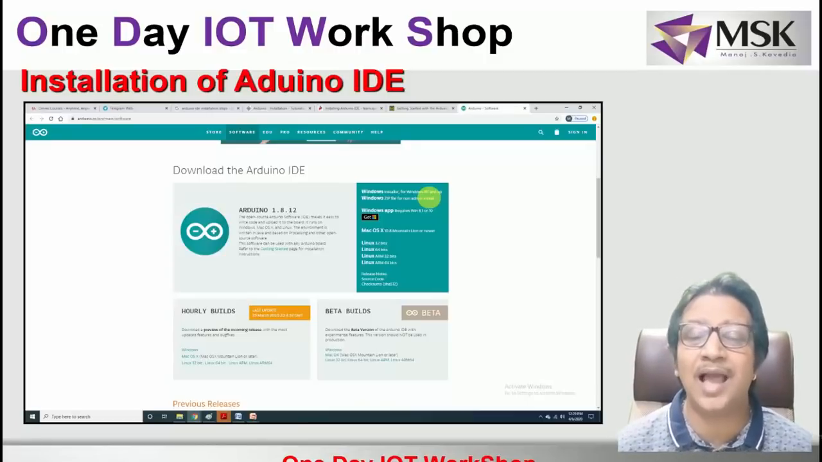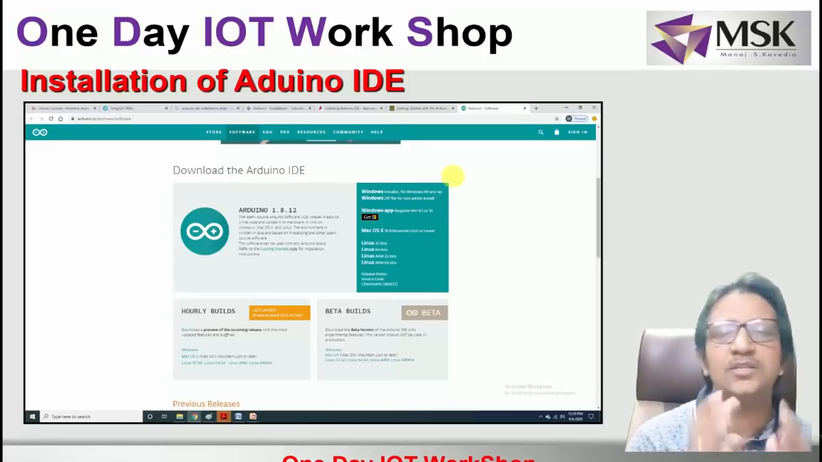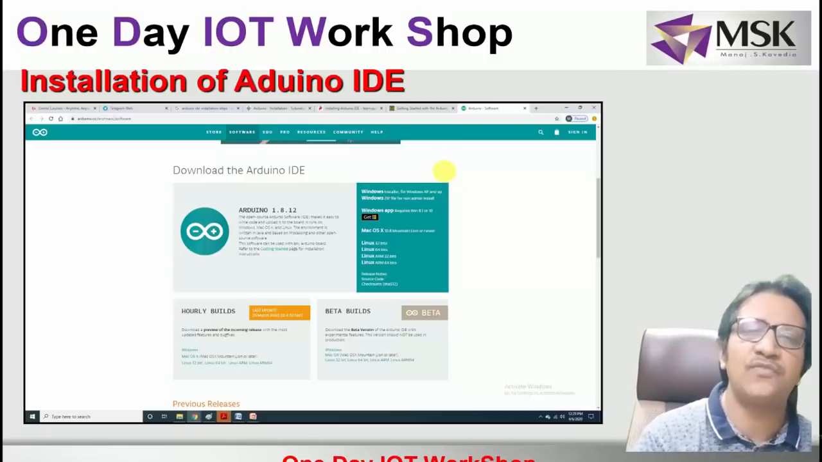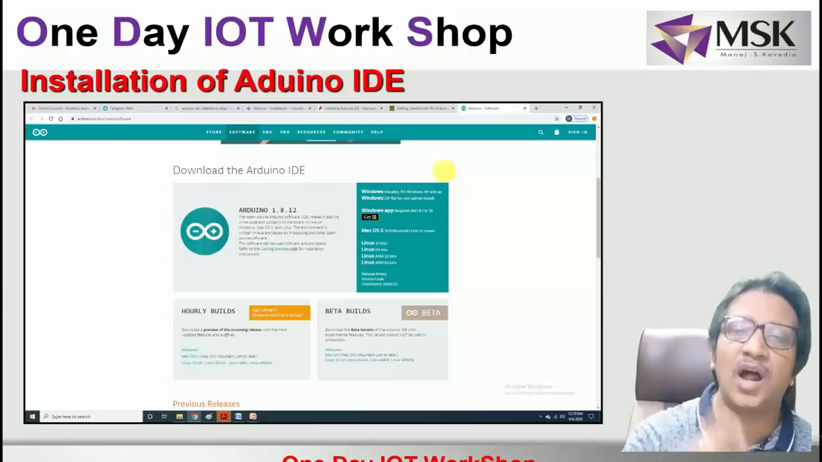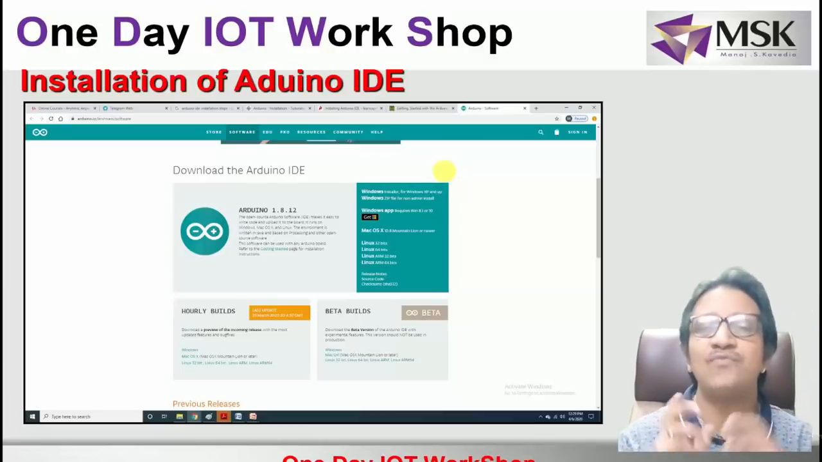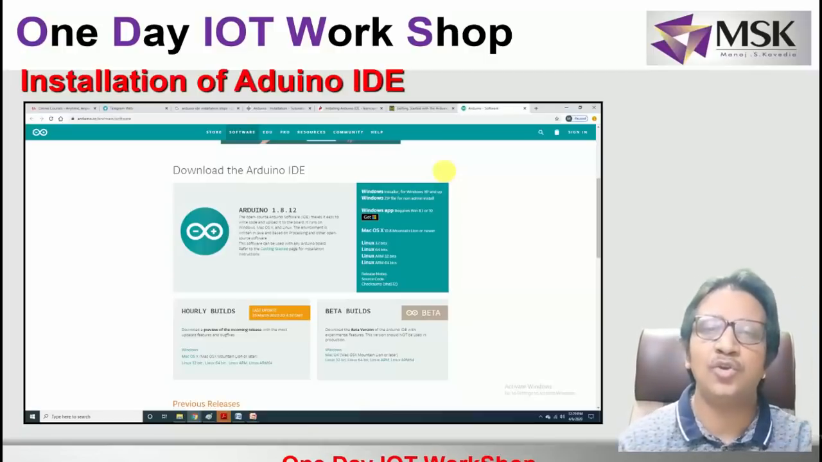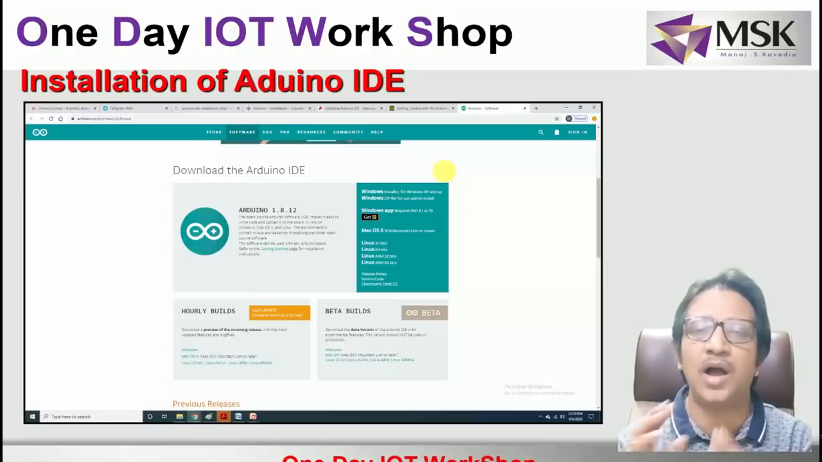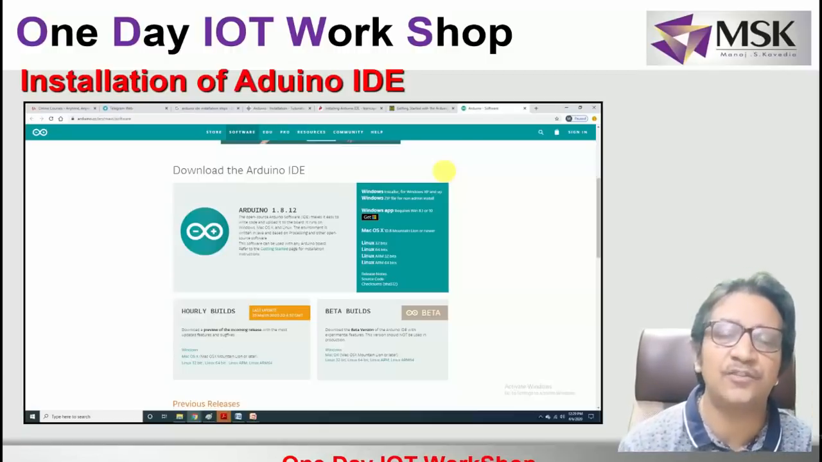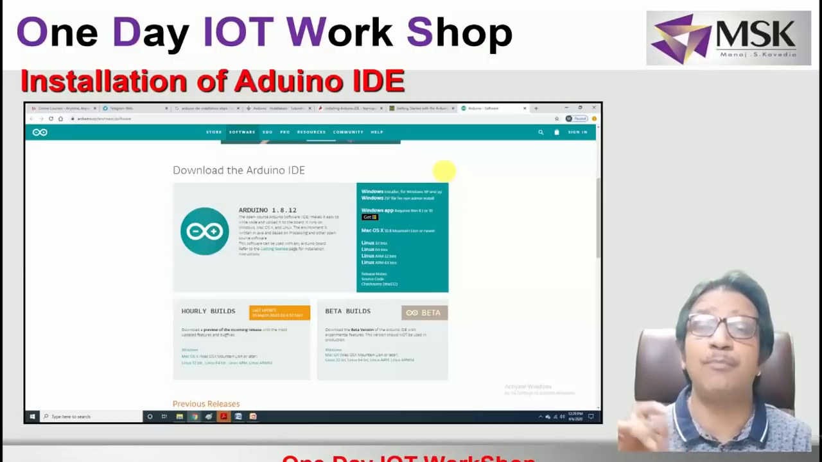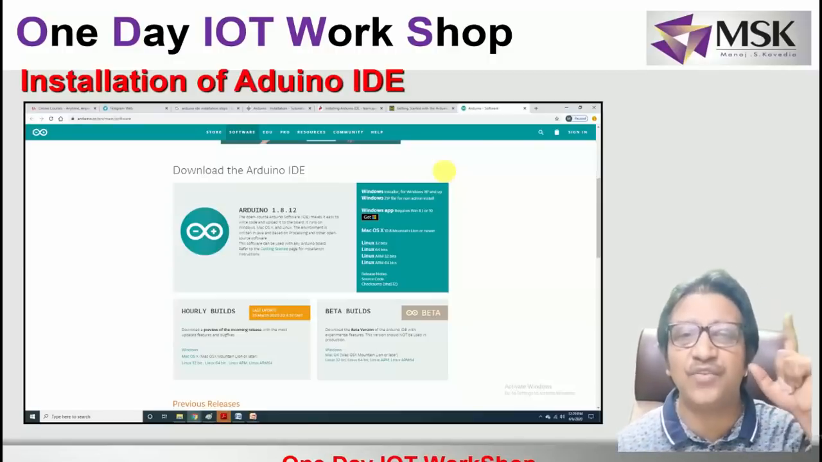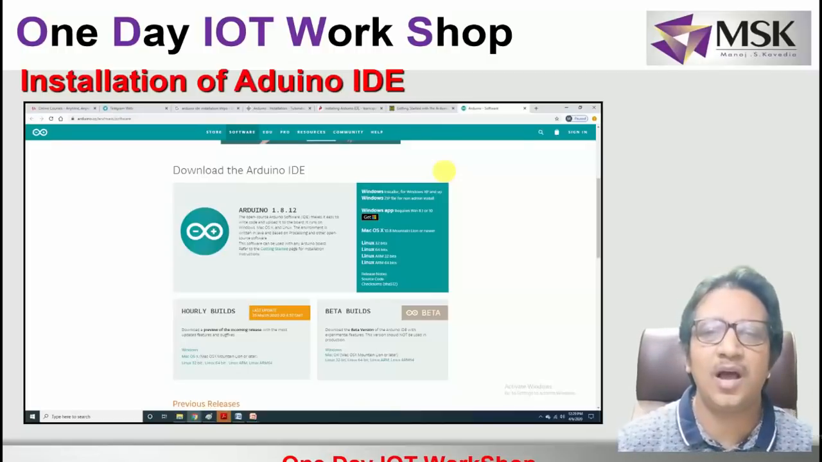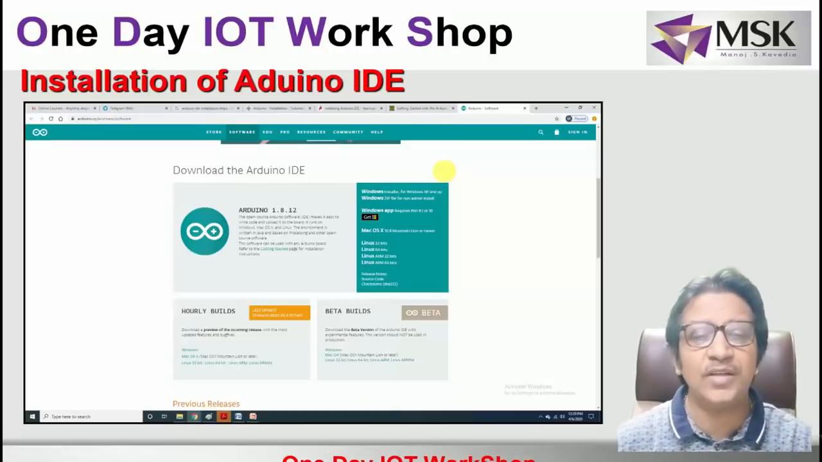And the third is the Windows app. But whatever may be the case, whether you are installing with the installer, with a zip, or with an app, in all three cases you have to run arduino.exe. Once you run that arduino.exe, you will get the Arduino IDE, and here IDE stands for Integrated Development Environment. So friends, again here there may be a question, what are the different ways to program an Arduino? So let's move further.